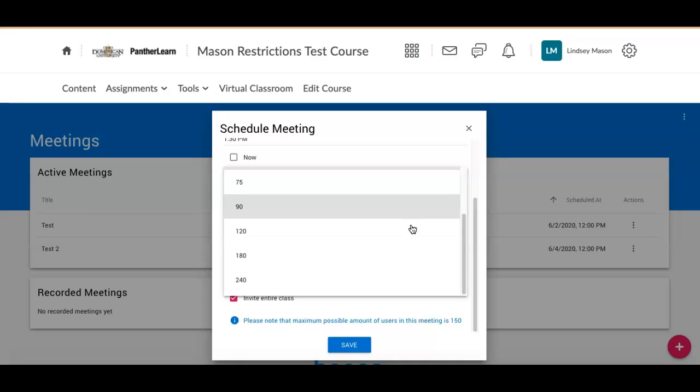Virtual Classroom allows meetings to go up to 240 minutes. We recommend allowing a little bit of a buffer. If your class is 50 minutes, maybe take it all the way up to 75. If your class is an hour and 20 minutes, maybe take it up to 90 minutes. That's just going to give you a little bit of time if students have questions before or after class.